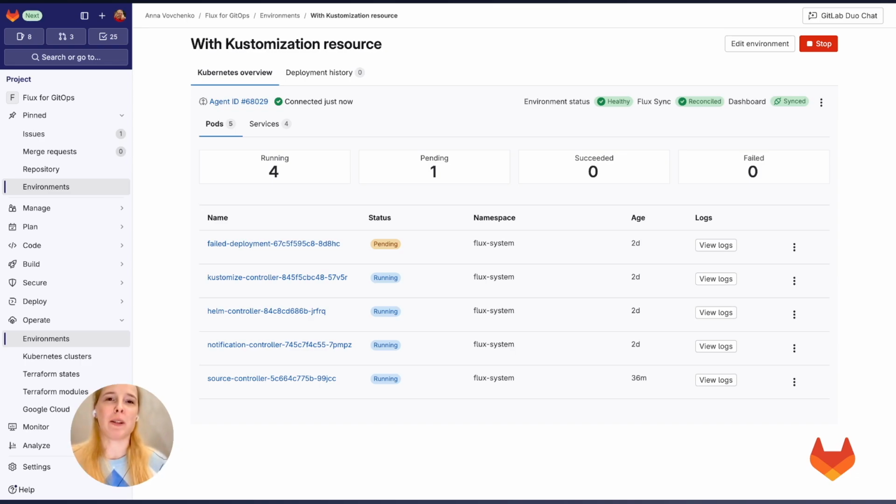Let me show you how it looks on the GitLab UI. Here is my personal project and the environment page with the Kubernetes integration setup. You're already familiar with it from the screenshot. But as I promised you interactivity, let me show you it in action. This environment has an agent specified, which is installed in my local cluster.